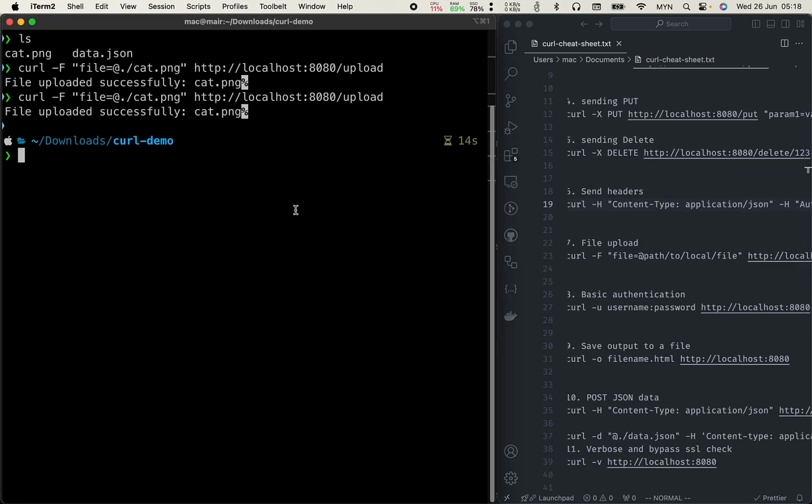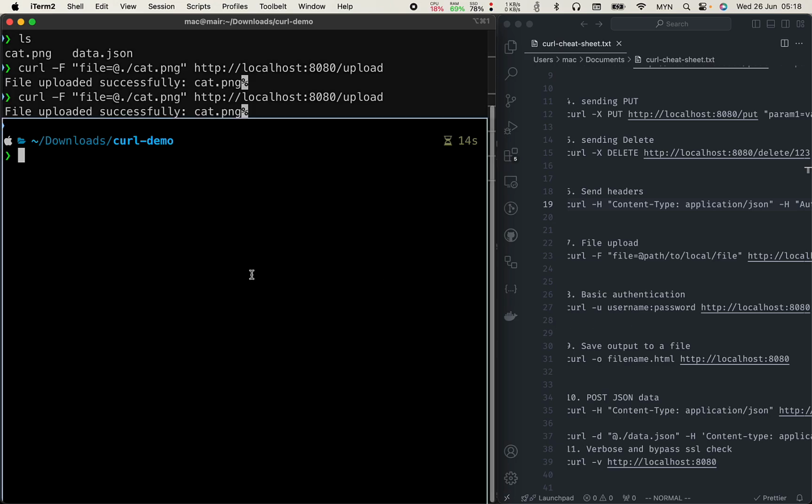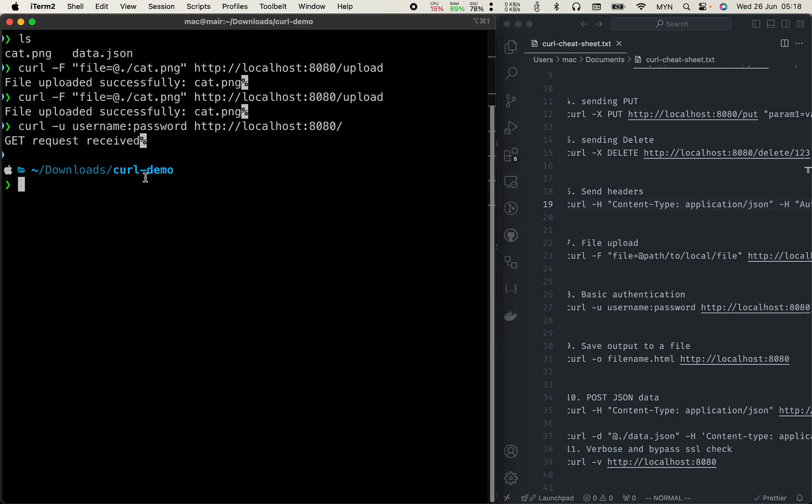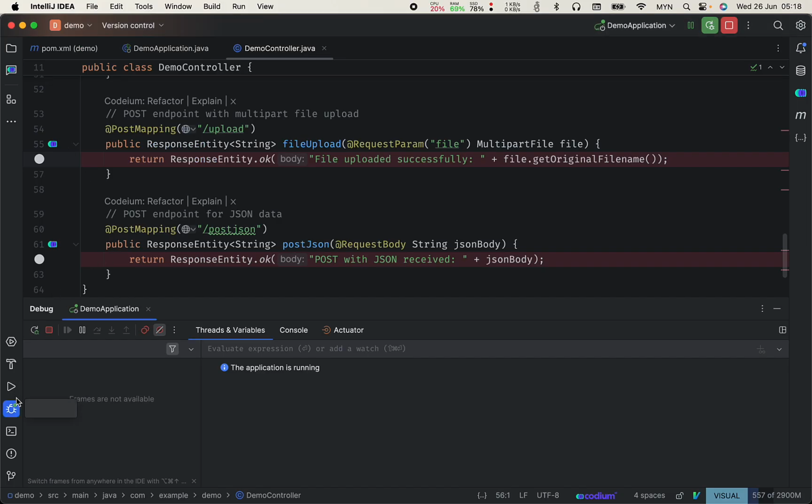So sometimes in some APIs you would want to use basic authentication. So the way you send basic authentication is something like this. So curl -u, username and password, something like that, and then the URL. So let's see, localhost 8080, and that's it. So again, this is get request receive.